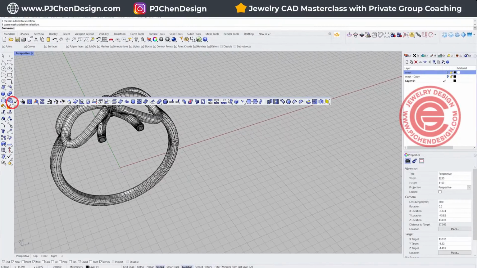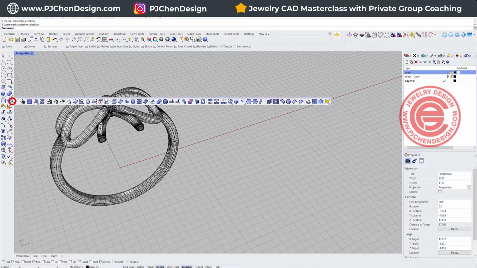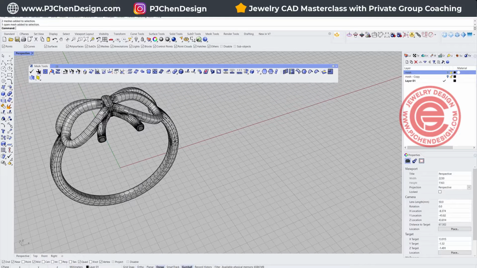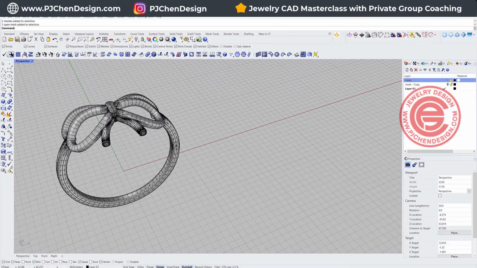You can open the mesh toolbox, click on this icon, or you can go into the top drop-down menu. Either way will be fine. Since I'm going to do the demonstration, I'm going to bring up this tab right here. So all of these are the mesh tools.